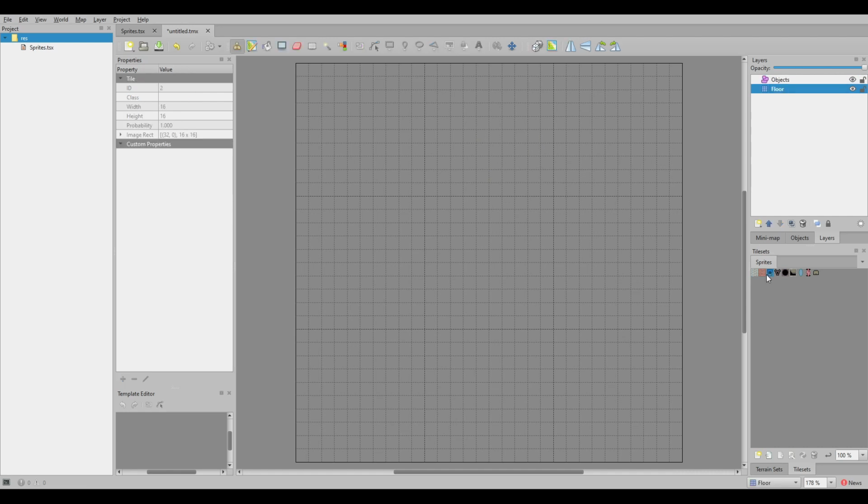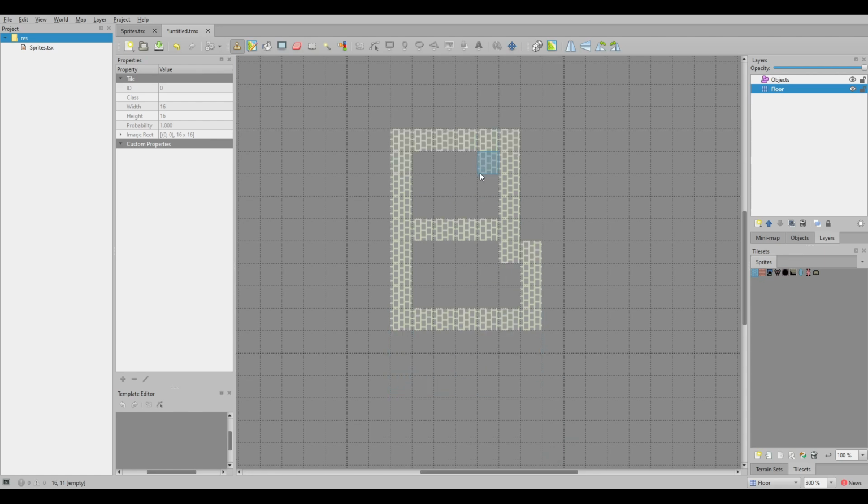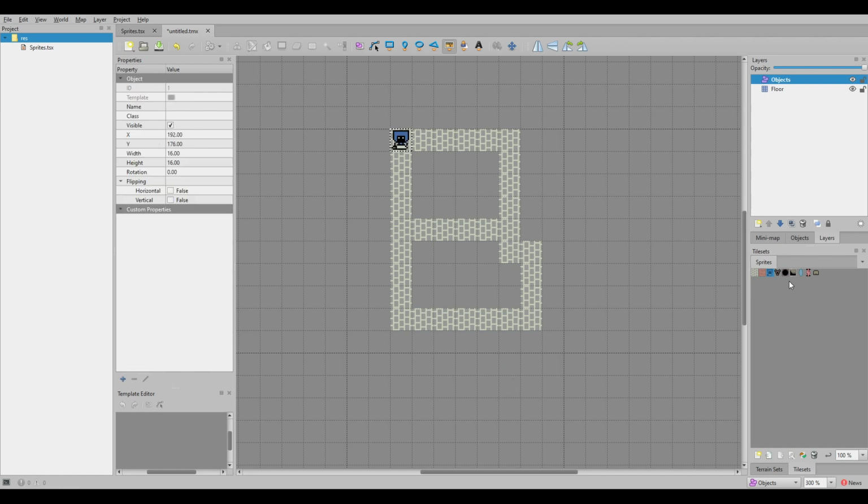So let's start with like a little bit of a floor. I mean, I'm not going to use this map, but let's do a little square guy there. Zoom in. Yeah, we'll do like a figure 8. That's fun. Cool. That's a dungeon if I've ever seen one. Now let's insert an object. So we can just place the player like that. That's pretty neat.